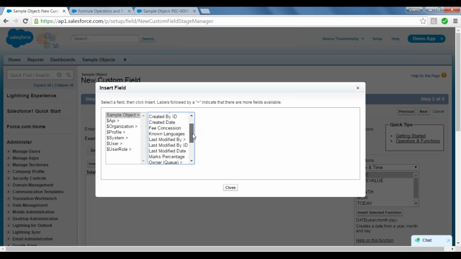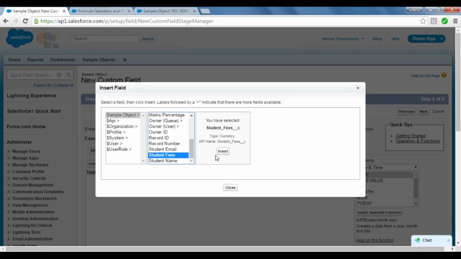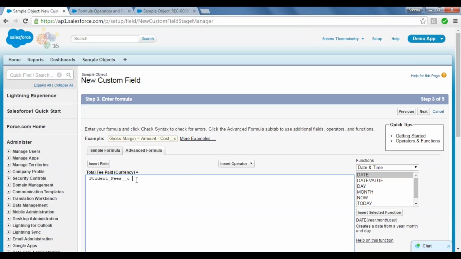So here you will select student fees, click on insert. This is the API name for the student fees field. Because this is a custom field, it is postfixed with _c. So this is the indication that this field is of type custom. If this is a standard field, it will be just like this, not _c. So that is the indication of how to identify a custom field API or a standard field API.